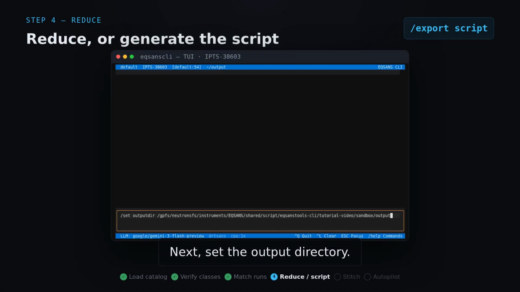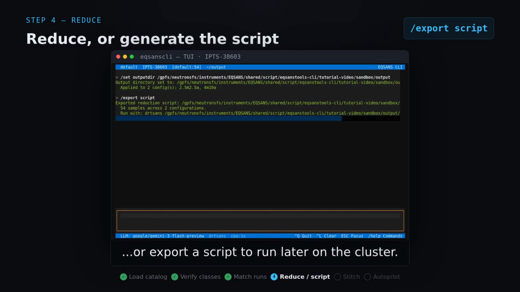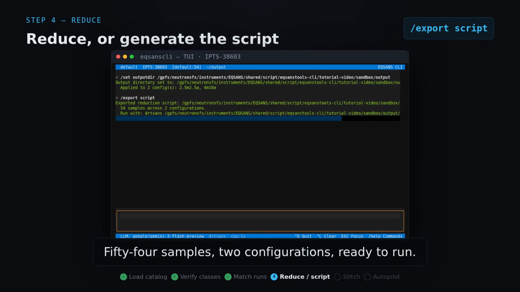Next, set the output directory. Reduce everything now with reduce all. Or export a script to run later on the cluster. EQSANSCLI writes a complete DRT-SANS script. 54 samples, 2 configurations ready to run.